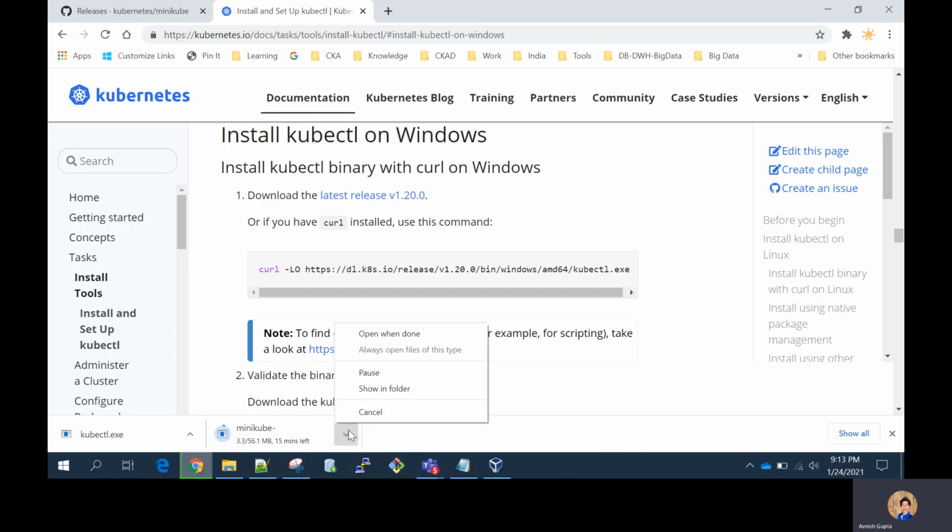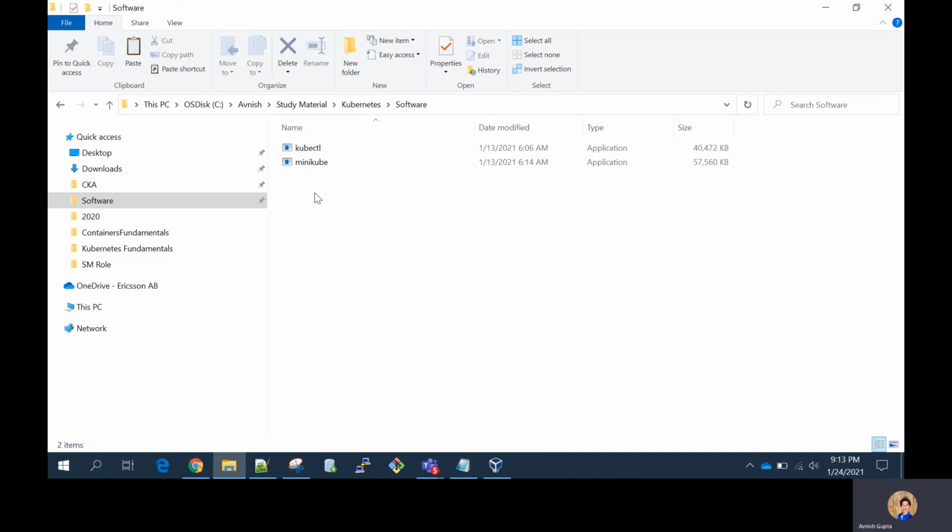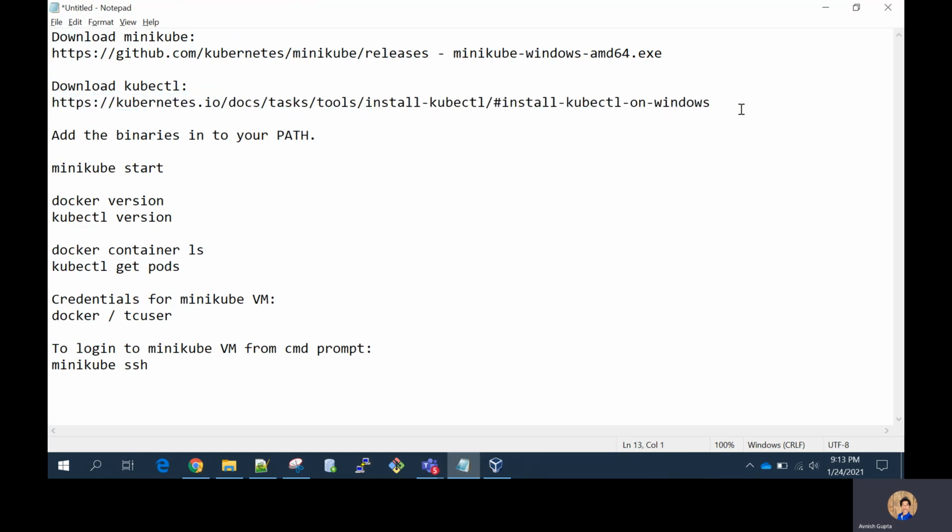Let me stop the recording of this because anyway it is going to take a lot of time. Yeah. So these are the softwares which will be downloaded. Okay, one is kubectl, other is minikube. Now the next step, after downloading these two softwares, is that you have to add the binaries into your path.